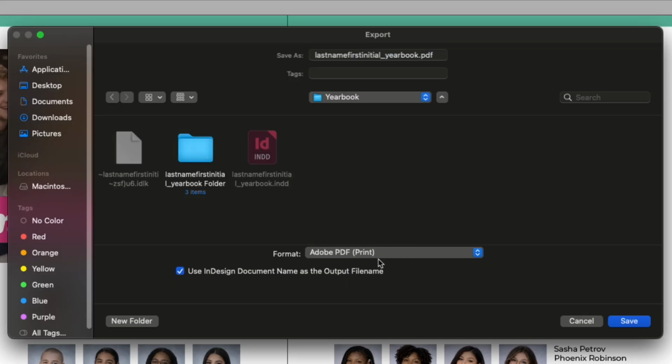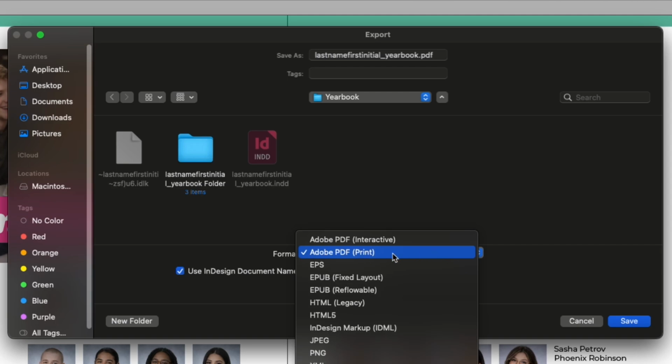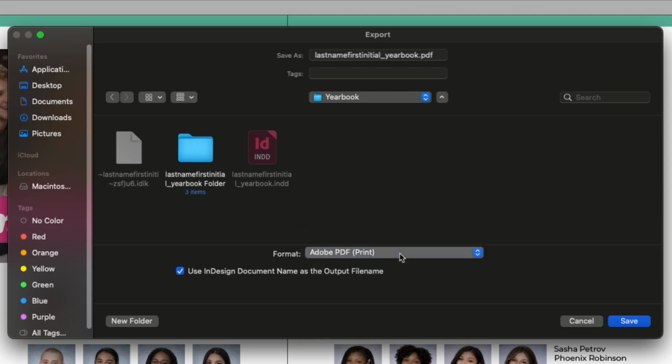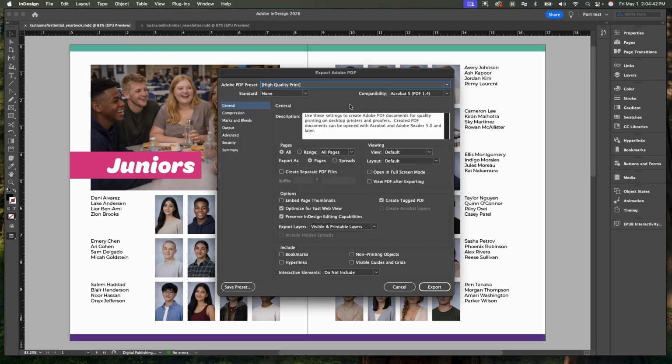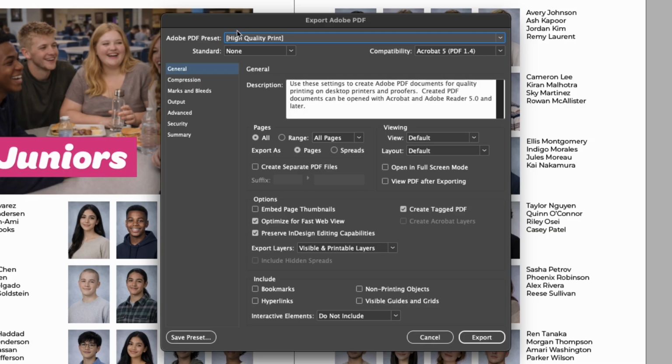And for your format this time, you want to choose Adobe PDF Print. You should see the .pdf file extension in your Save As name area. Once you have the Adobe PDF Print format chosen, click on Save. In the Export Adobe PDF Print menu, oftentimes high quality print will be the preset. We do want to change just a couple of things here to make sure that all of these pictures that we see and all of our graphic elements are high quality and not compressed.